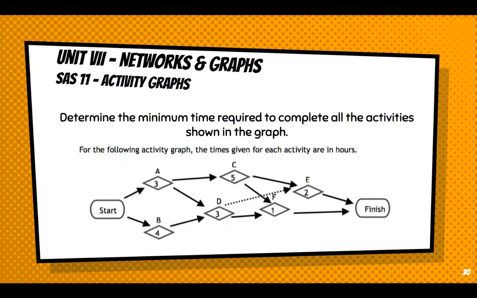All right. Determine the minimum time required to complete all activities shown in the graph. For the following activity graph, the times given for each activity are in hours. Now notice this dotted line from D to E. The only reason it's dotted is to show that it goes behind F. It is still a prerequisite for E. Interesting, huh? So let's look at our pathways: A, C, E; A, C, F; A, D, F; B, D, E; and then B, D, F.